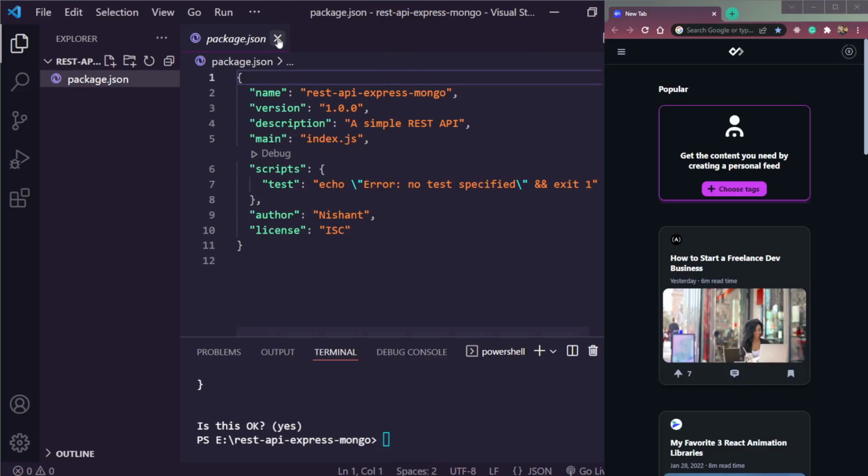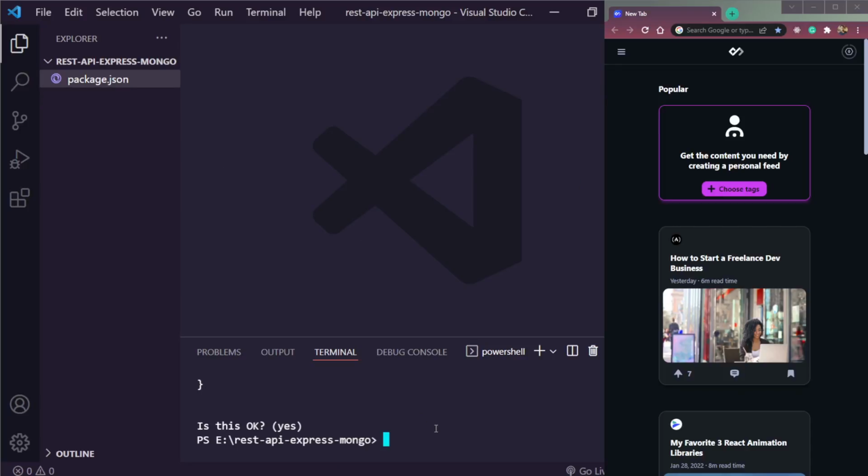So we need to install a few dependencies here. First, we will be using Express.js for our API routes. Then we have to use Mongoose for our MongoDB client. Then we will use Nodemon to restart our server automatically every time we save. So install all these three things here, enter.